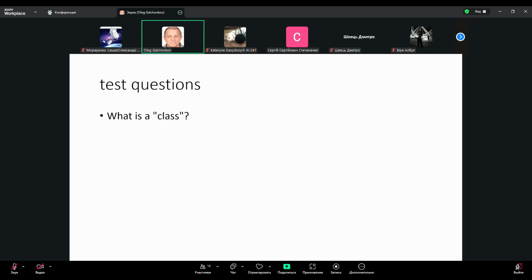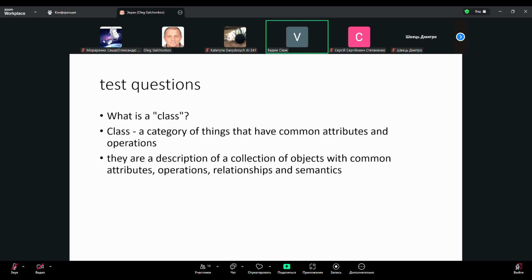Okay, Степаненко Денис. No, Sivak. A class is a blueprint or a template used to create objects and defining their common attributes and behaviors, methods. Class, that is a category of things that have common attributes and operations. They are a description of a collection of objects with common attributes, operations, relationships, and semantics.